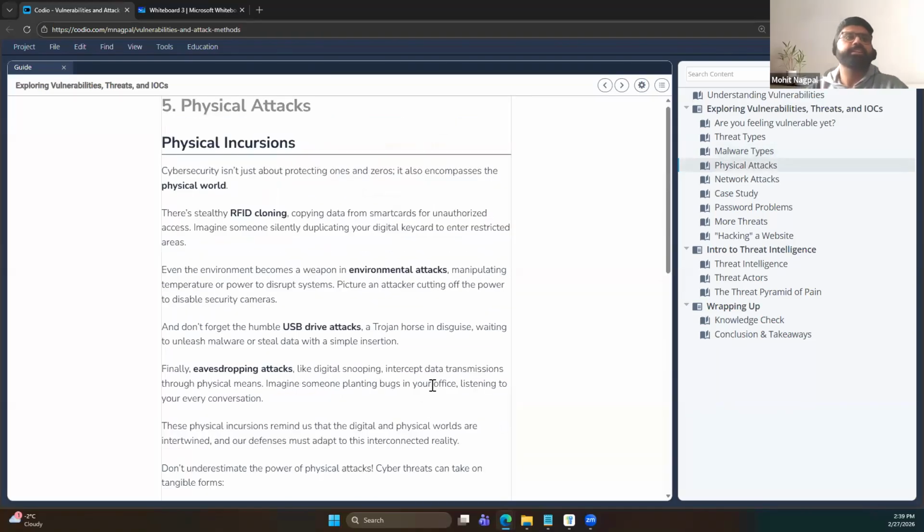With that, let's move on to the next part that talks about physical attacks. So we talked about malware, we talked about a bit of network vulnerabilities. Now we'll see what kind of physical attacks actually exist.